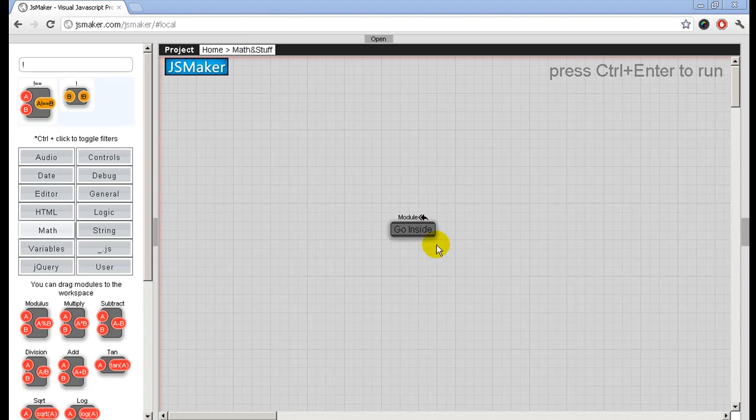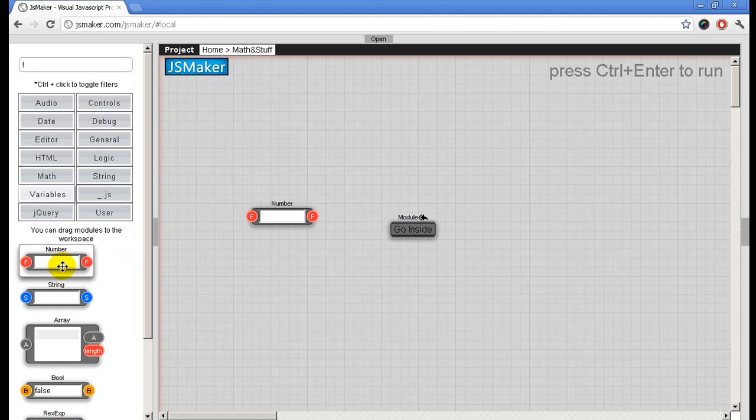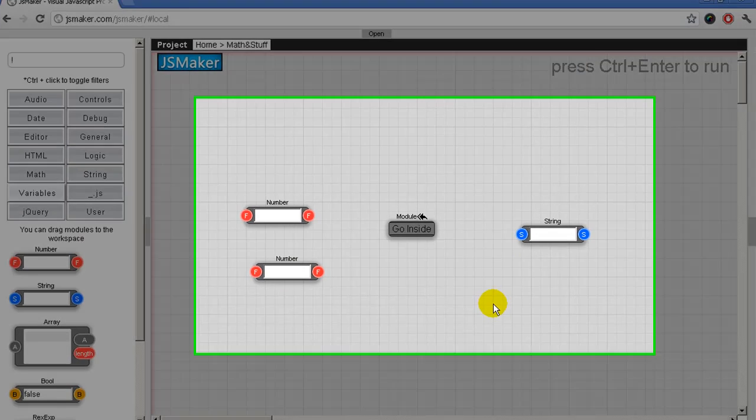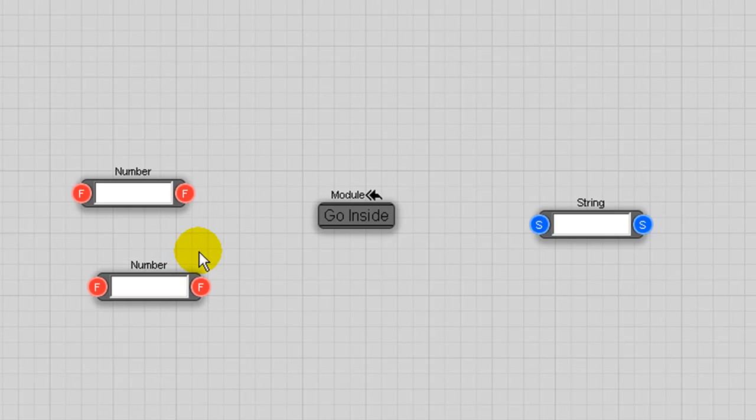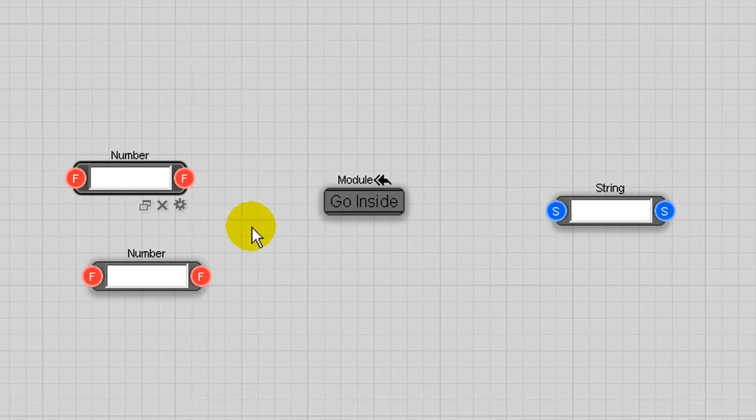So what if we want to use our function? Let's take two numbers and a string. These two numbers are the parameters passed into the function, and the string is to show us true or false. In order to be able to connect the modules to our function, we need to give it two inputs and one output, which it doesn't have right now.